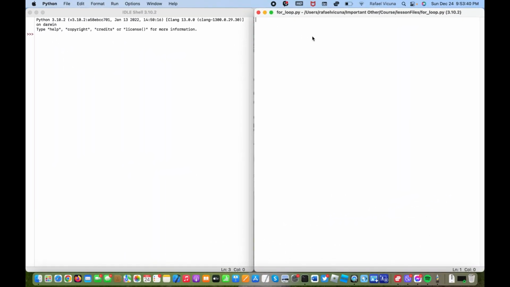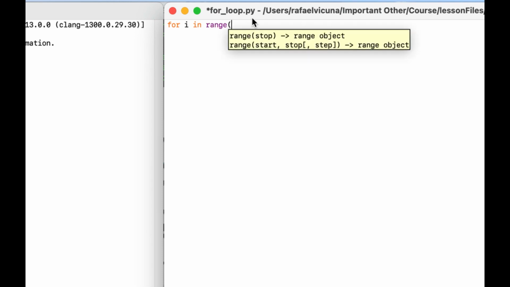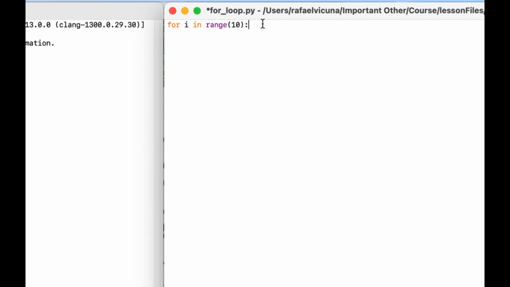For this example, we're going to set up a for loop that will iterate over a range. To get started, type in for, and then you can call this variable name i, but you can choose whatever name you want for the variable. So do for variable name, then in range, and for this example, I am choosing 10, because 10 is not too long, but also not too short.